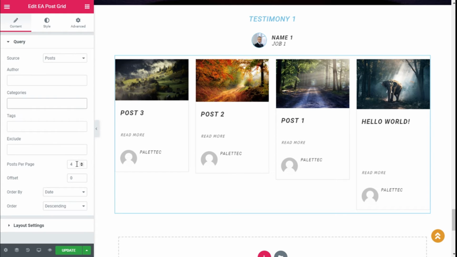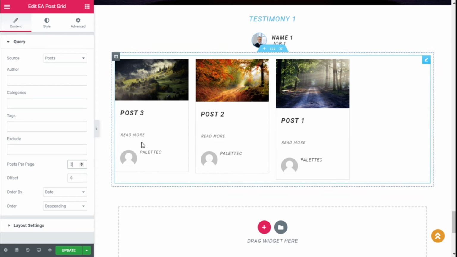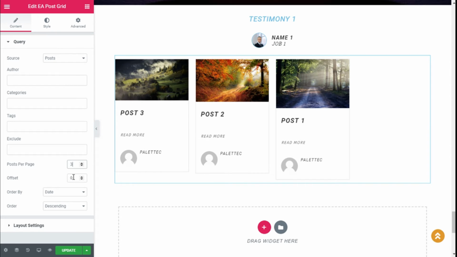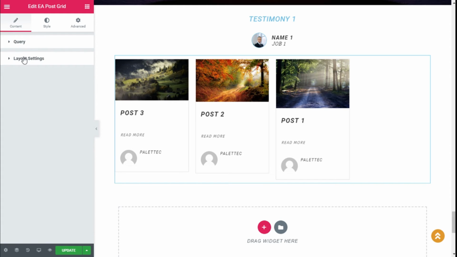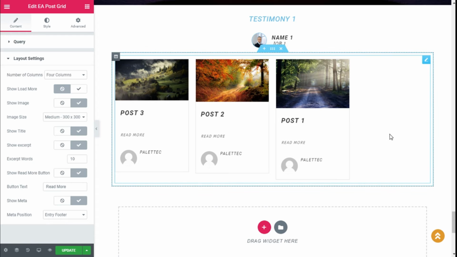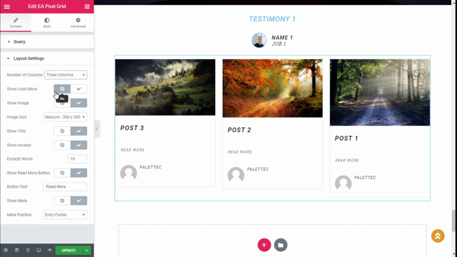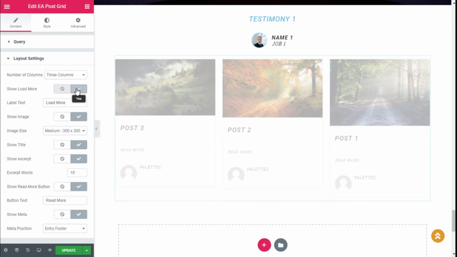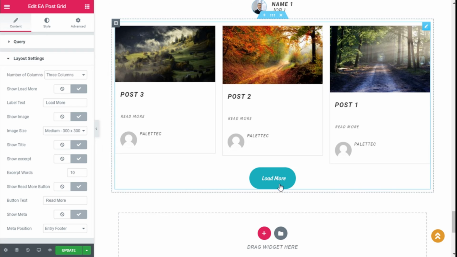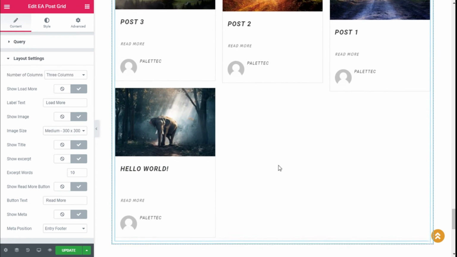And now we can select the number of posts it will show per page. We are going to choose 3. We can select the offset, the order, and the ascending and descending order. And we can select the layout. We can select 3 columns. We can show the load more button if we have more than 3 posts.